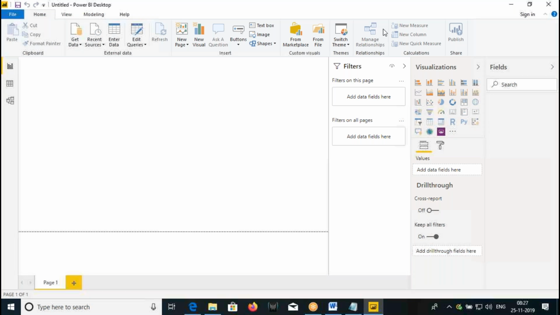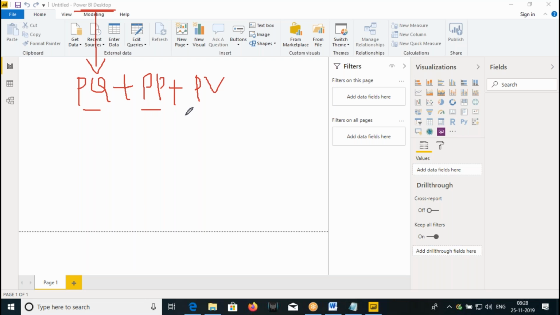So we open Power BI Desktop. This software is what software? Power BI Desktop software. It contains how many softwares? Power Query, Power Pivot, Power View. You need to know where do we have Power Query software, where do we have Power Pivot software, where do we have Power View software, and we need to know what we will do in each software. Let me start with Power Query.